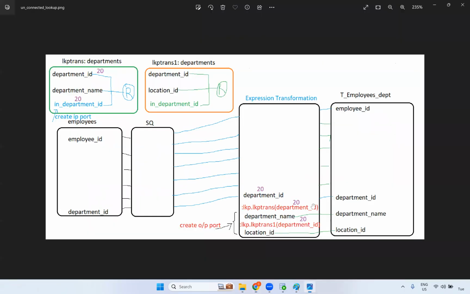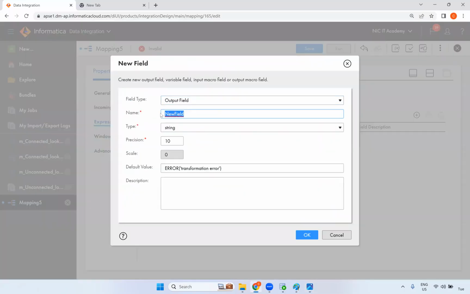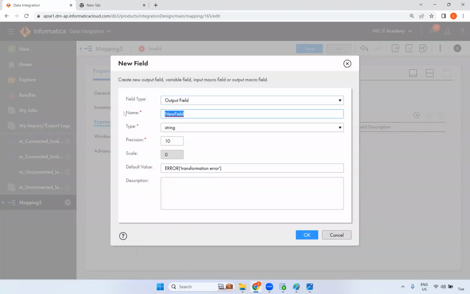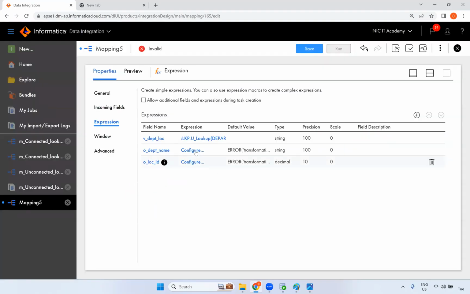So why two output ports? I need to take department name as well as location ID. So we have taken the variable port combinedly, right? O underscore department name, then go for 100 characters, safer side. And one more field, O underscore location ID. You can make it a decimal and click on OK.